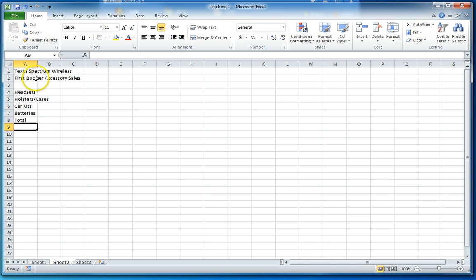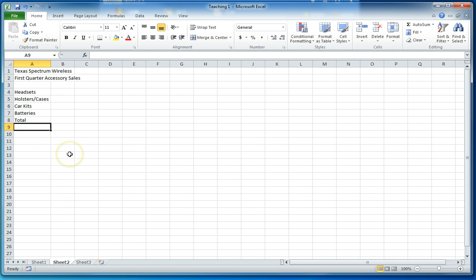If we point the mouse at this place and press the left button, we can change the width of the column. The width of the column is 64 pixels. We can drag it to the right until we get 100. And in B3, we type the month.